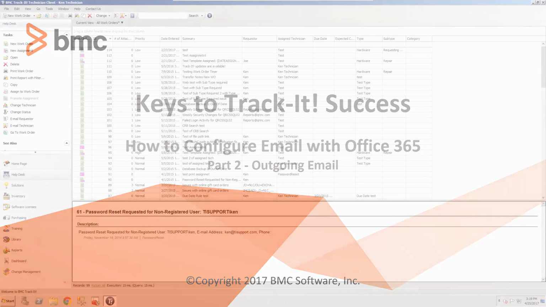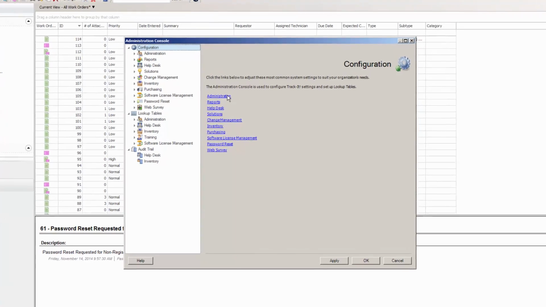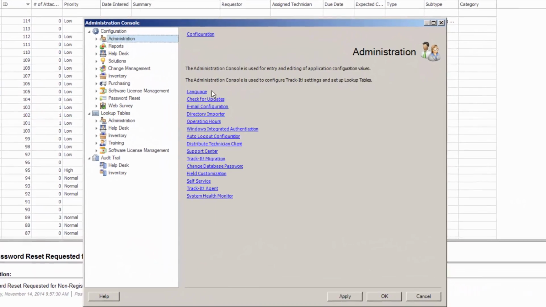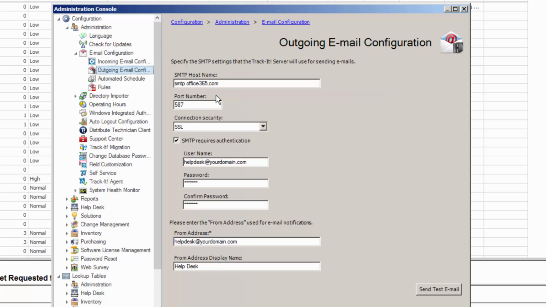Today I'm going to talk about another one of the keys to Trackit success, and that's how to configure email with Office 365. This is part two for outgoing email. So here in Trackit Technician Client, we're going to use the F9 key, and we're going to open up the Administration Console. We're going to go to Administration, Email Configuration, Outgoing Email Configuration.